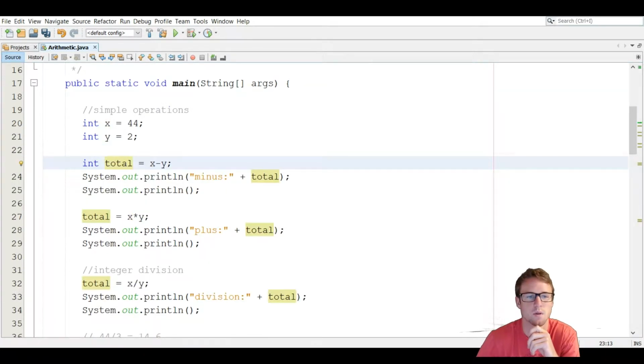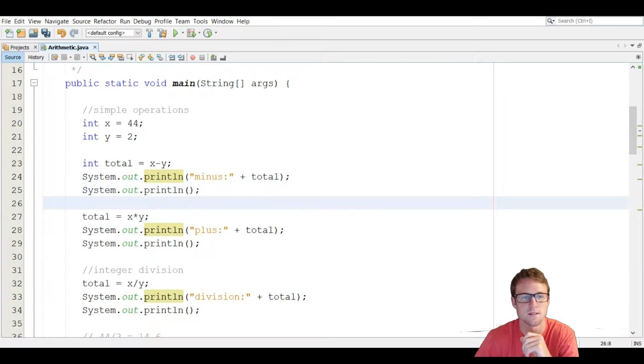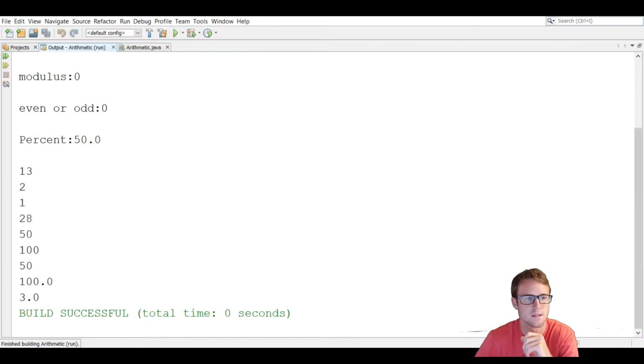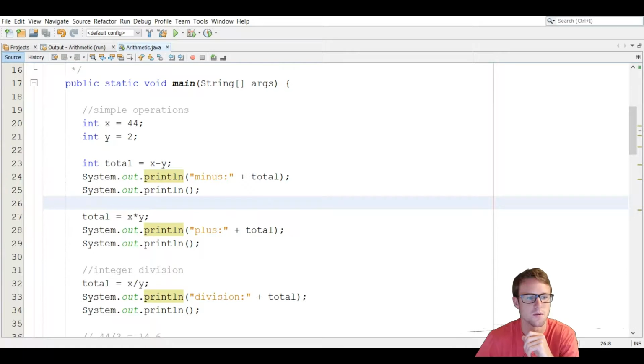We're going to create a variable called total, and we're going to make that equal to x minus y. So 44 minus 2 is 42, and we're going to simply print that out and show you that it does do that. So we'll run it here. It's all at the top. Minus is equal to 42. So that is how you create a variable, and you can use those other two variables and use a simple operation like minus to control that.